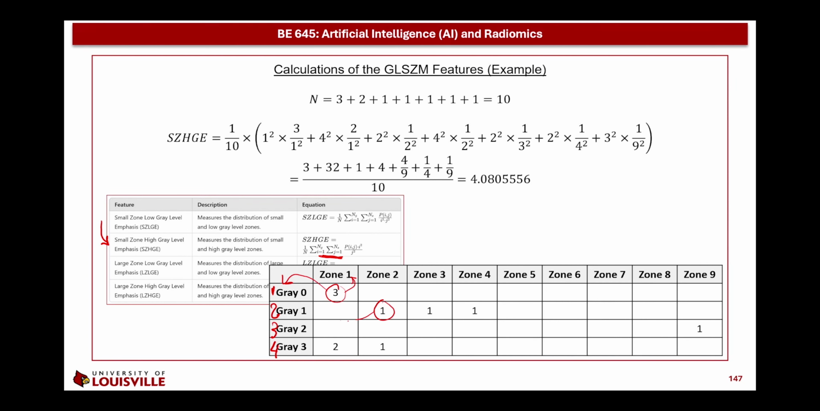1 will be multiplied by 2 square and divided by 2 square. 2 will be multiplied by 4 square and divided by 1 square. 1 will be multiplied by 4 square and divided by 2 square, and the same until we reach that 1. 1 will be multiplied by 3 square and divided by 9 square, and by doing all of the calculation and dividing by 10, we will get an approximate value of that feature of 4.08.